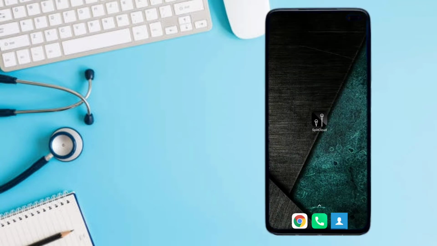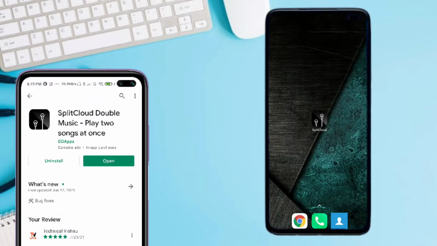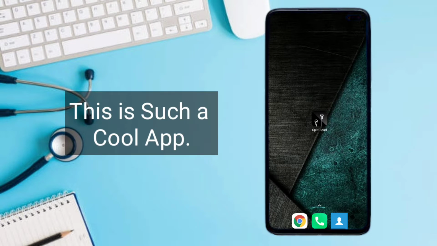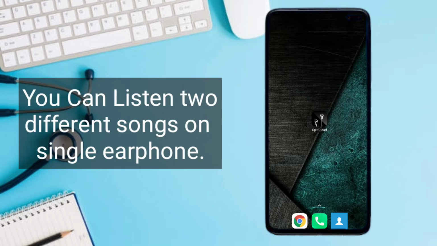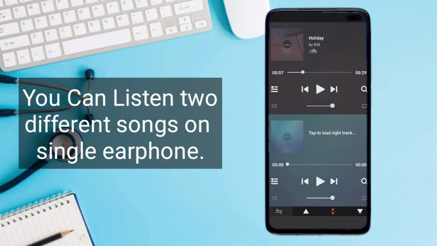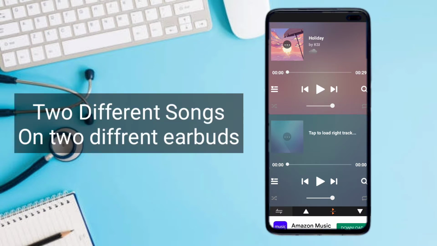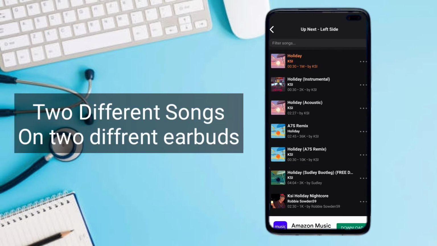So the next application is SplitCloud. With the help of this application, you can listen to two different songs at a single time. So if you have one earphone and two different persons who want to listen to two different songs, this is the right solution. So on an earphone, one earbud plays one song, and the other earbud plays another song. So you can easily open the app and choose which song you want.